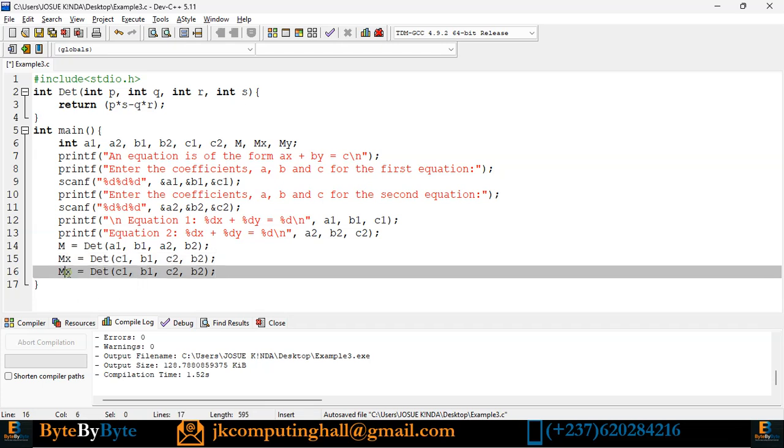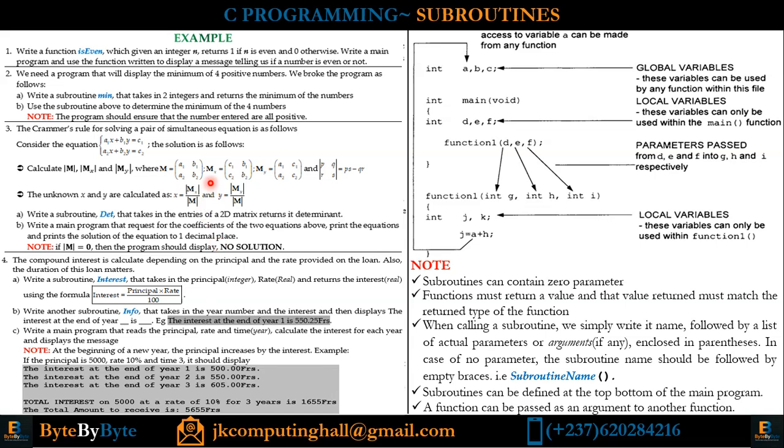Now this time around I'm calculating my, and my is obtained. This remains a. I'm replacing b now with c. This remains a. This remains c. So dear students, as it was given in the question, look at it. As it is given in the question, m is having a1, b1, a2, b2. mx, you see that a1, a2 is being replaced by c1, c2. And when it comes to my, it is b1, b2 that is being replaced by c1, c2.